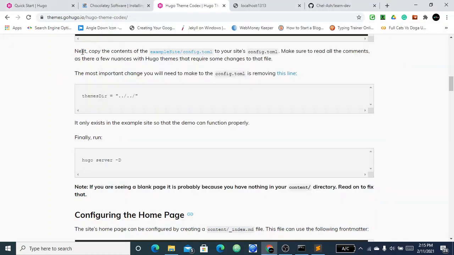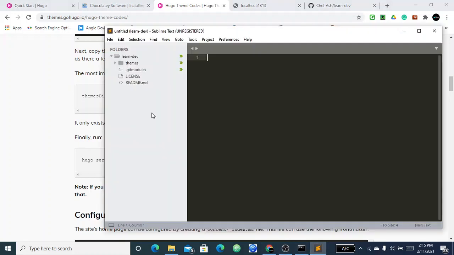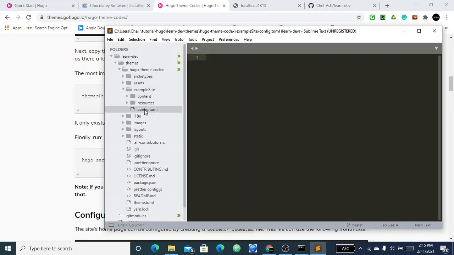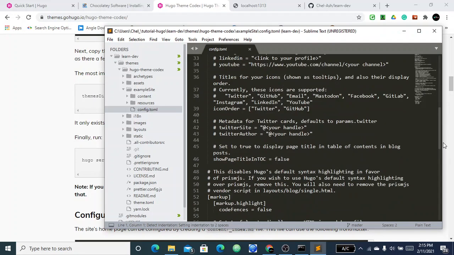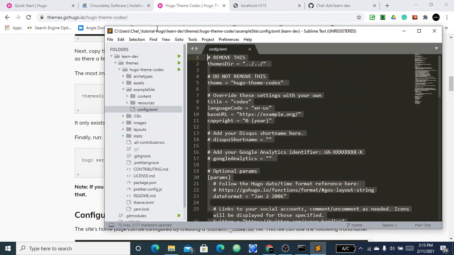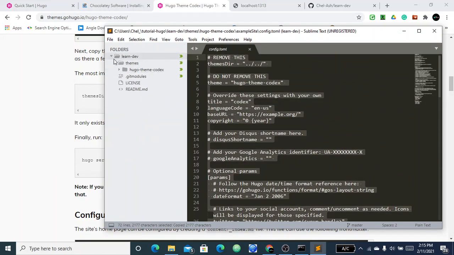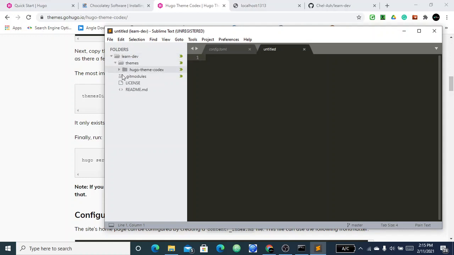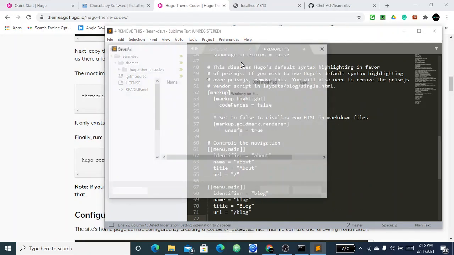But now I was reading here, and they said next copy the contents of the example site to your site, and since we don't have this, maybe we can just create this out of what they are asking us to, of what it contains. Make sure to read all the comments. So if I check now, they said themes, and then there's this example site here. So this is the config file here, and I can see, okay, sure, these are all the things. So maybe copy this, close it up, and create a file here, paste and save.